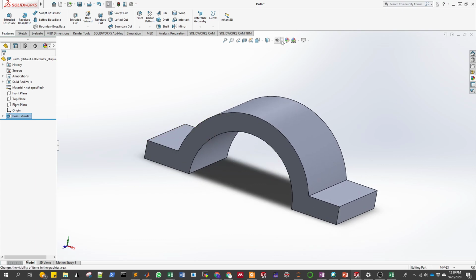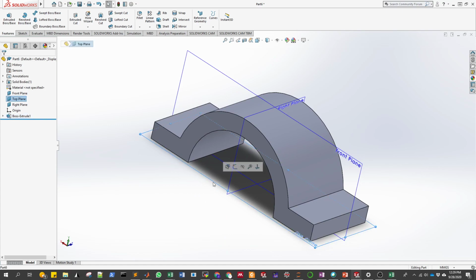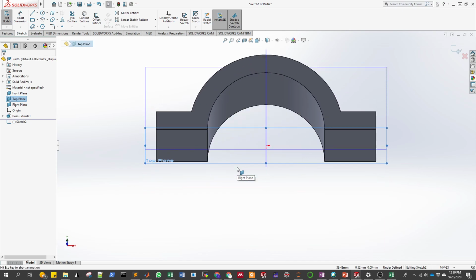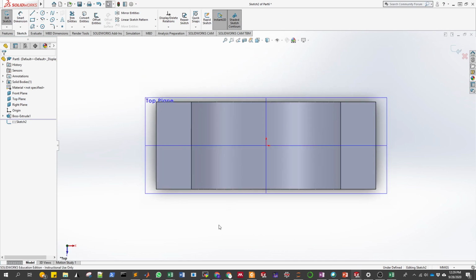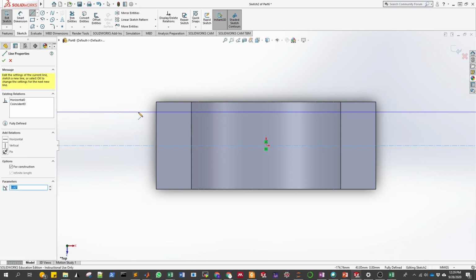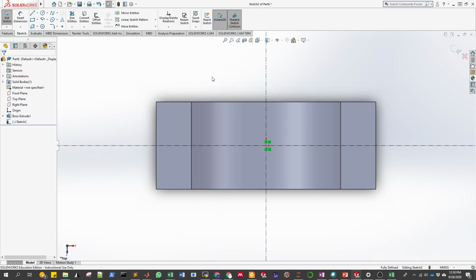Now I'm gonna activate the planes that we have here, and I'm gonna use the one in the bottom, this one, to create a new sketch. Like that. I'm gonna hide those planes. And again, I'm gonna start by creating those infinite lines for construction, going through the origin.